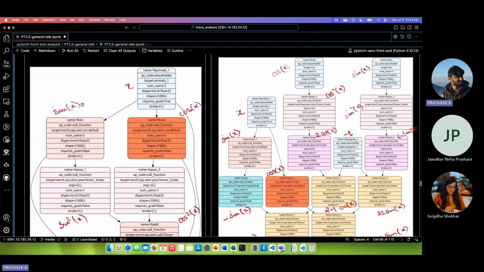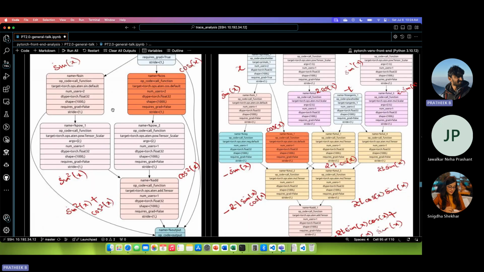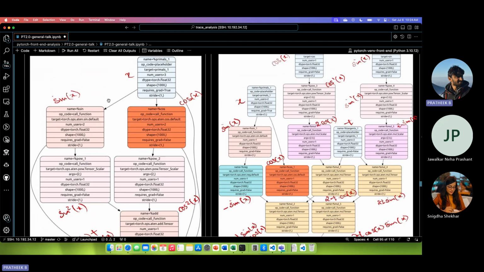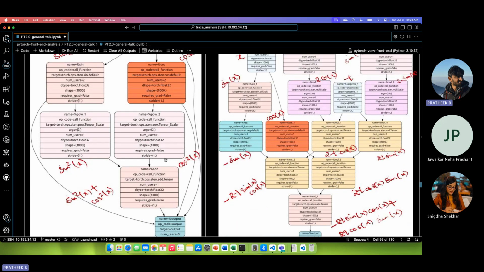So this is the forward graph. The left side is the forward graph. We have seen sin x, sin x, cos x, sin square x, cos square x, and then it adds them and returns the result.